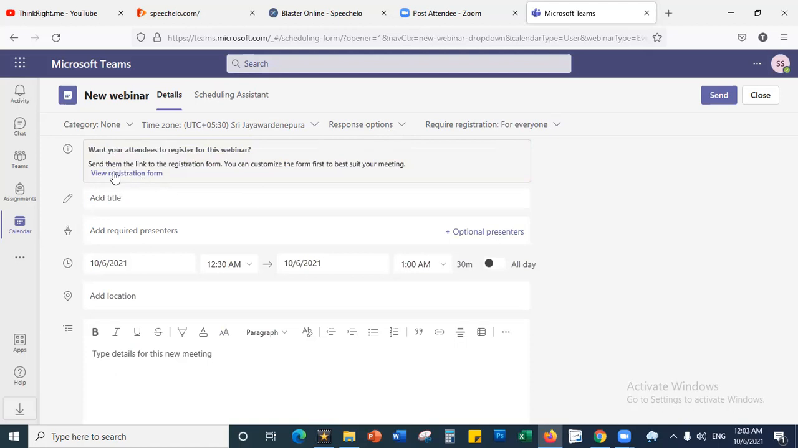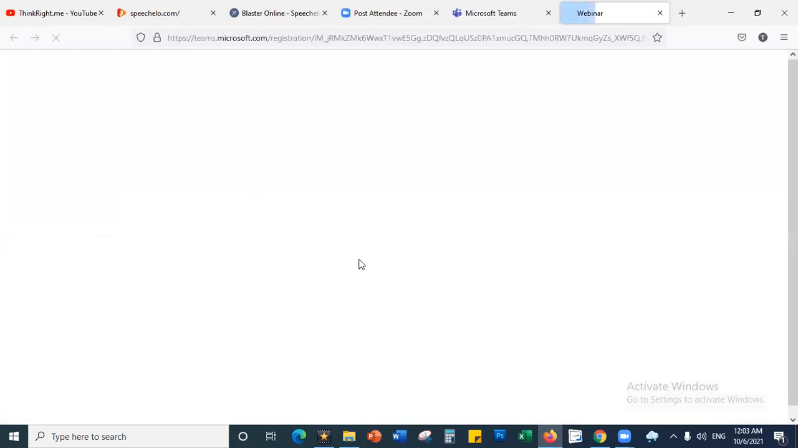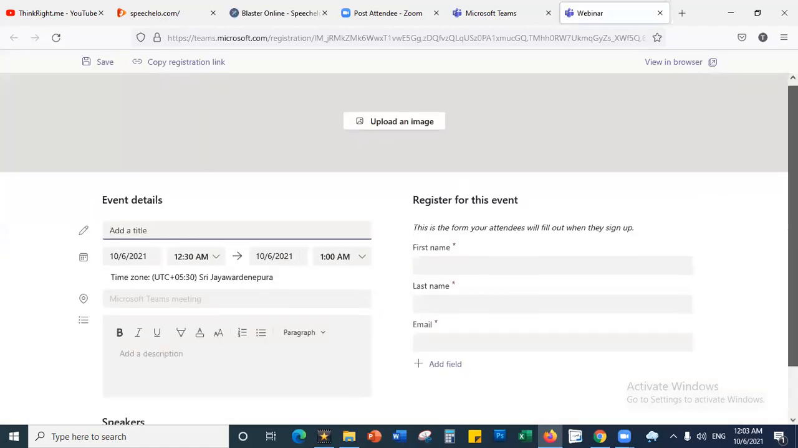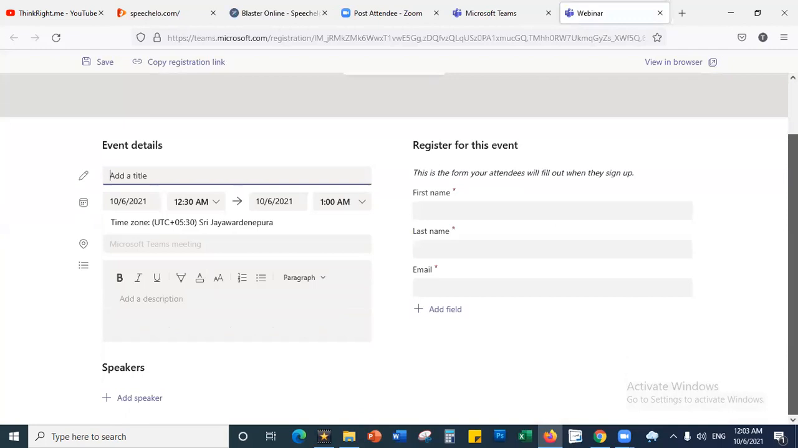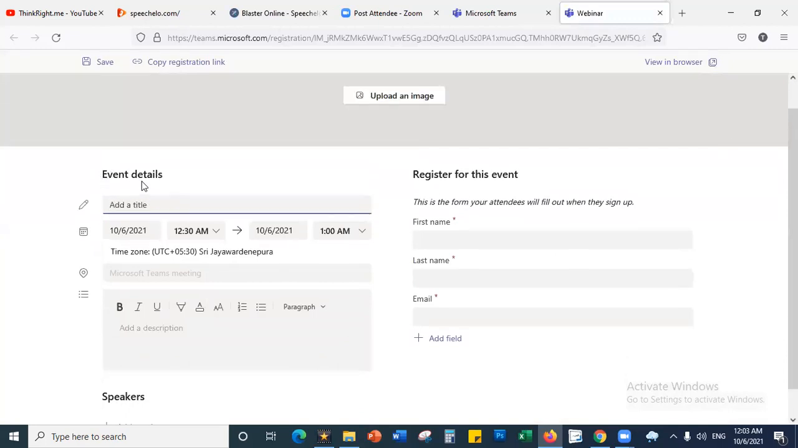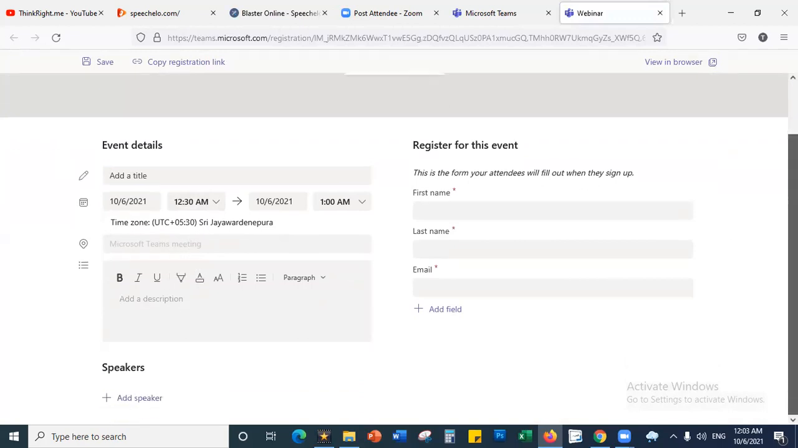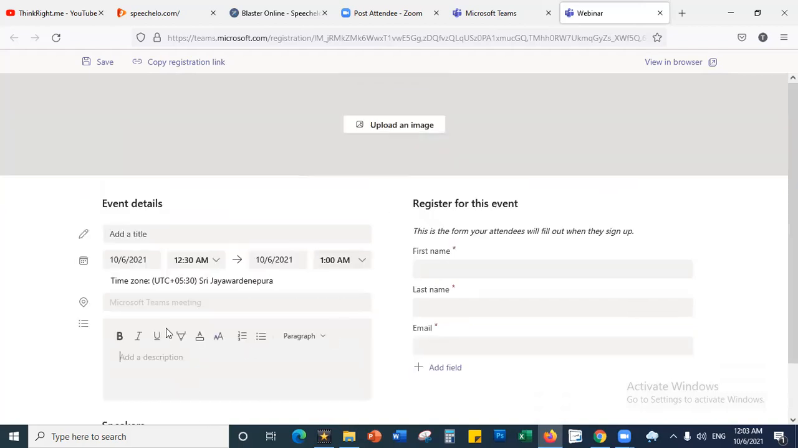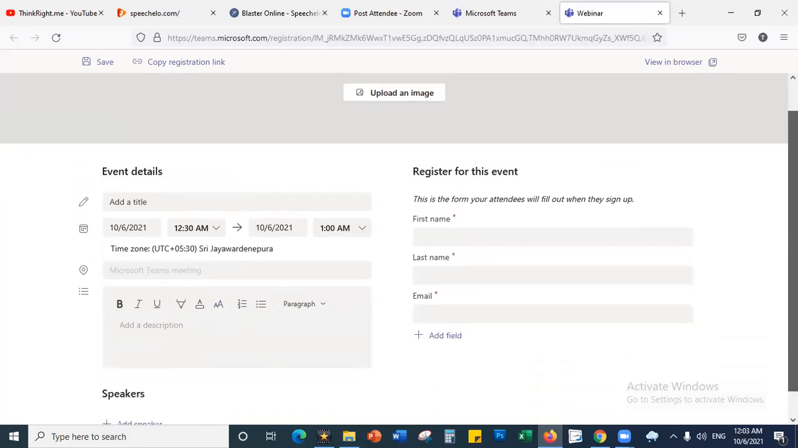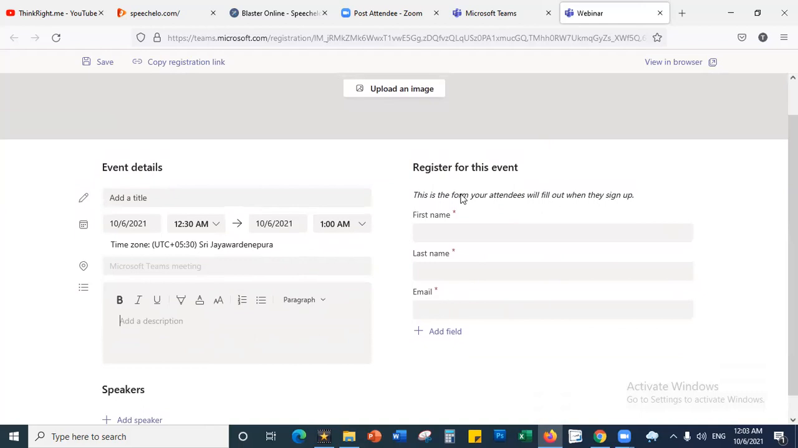In Microsoft Teams, they have introduced a registration form for attendees. So let's see what that particular form is and how it's going to be. On your screen, left-hand side, you need to mention the event details, title, and you need to set the exact date, time, and the message, and also you need to add the speakers. So after setting the relevant part, you can have the registration form for the webinar.